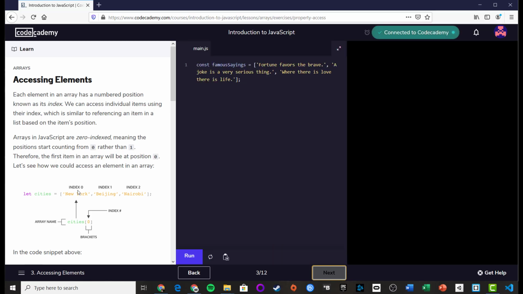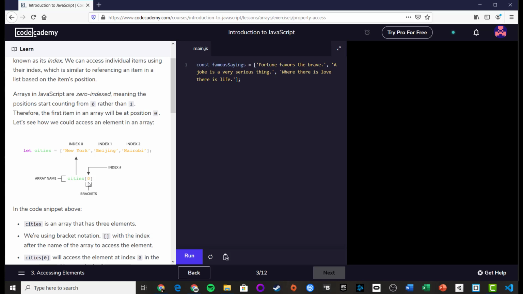As I mentioned earlier, they're called indexed, and arrays in JavaScript are what's called zero index. So the first item is at position 0, the second one is at position 1 or index 1, and then index 2. And we access them by putting a number inside a set of square brackets. Here we've got 1, 2, 3 elements. Index 0 is fortune favors the brave. Index 1 is a joke is a very serious thing. And index 2 is where there is love, there is life.